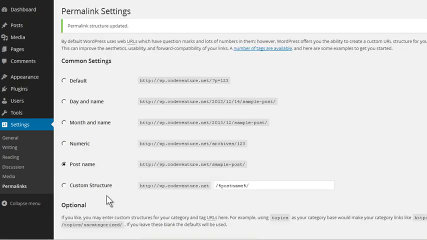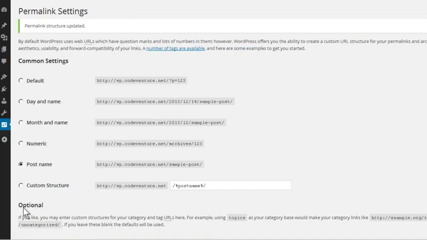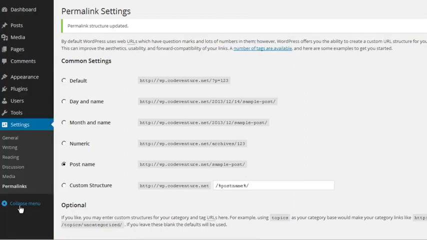The last thing at the bottom of the menu is this link which says Collapse Menu, and it makes it so you only have icons. That's pretty nice for a small screen. One of the new things in WordPress 3.8, which this version is, is a responsive design in the admin area so that it works much more nicely on narrow screens, tablets, and phones.